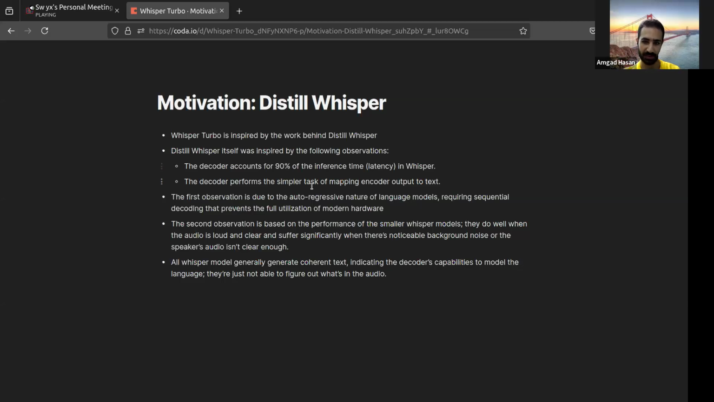The second observation was made by comparing the different versions of Whisper. For example, the small and tiny versions could transcribe audio when it is loud and clear, and you can actually hear what's being said, but they would struggle with audio that has background noise or where the speaker is not very clear. However, all versions, whether small, tiny, or large, generate coherent text in English and all the other languages. This gives a hint that they are capable of modeling the language, but they just struggle with the audio sometimes.